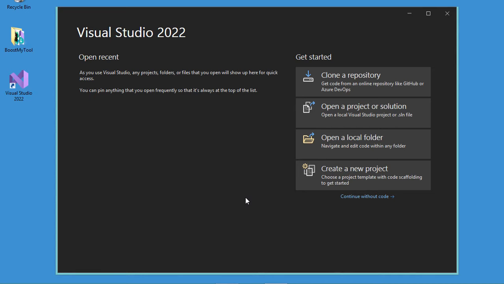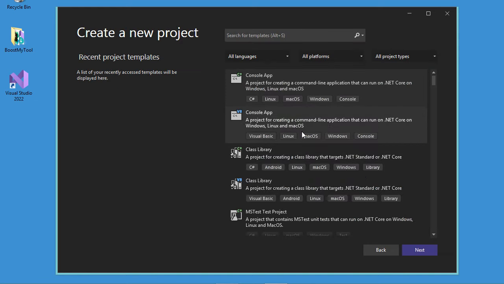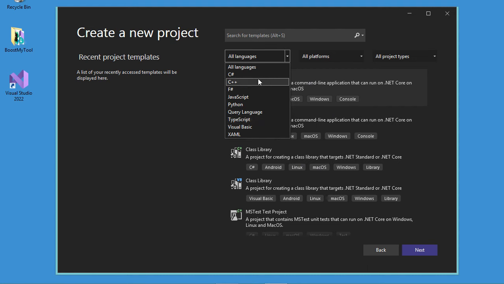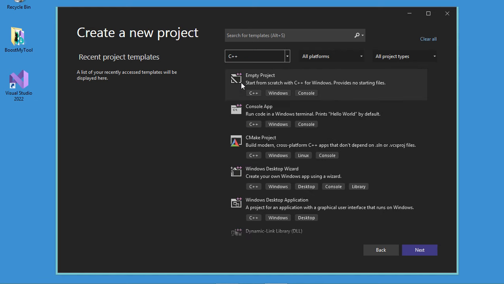Hello everyone, in this video I will show you how to create your first C project using Visual Studio 2022. So let's click on Create a New Project, and in this window we have just to click on All Languages. So in this list we cannot find the C language. So to create a C project we have just to select C++, then let's select Empty Project.